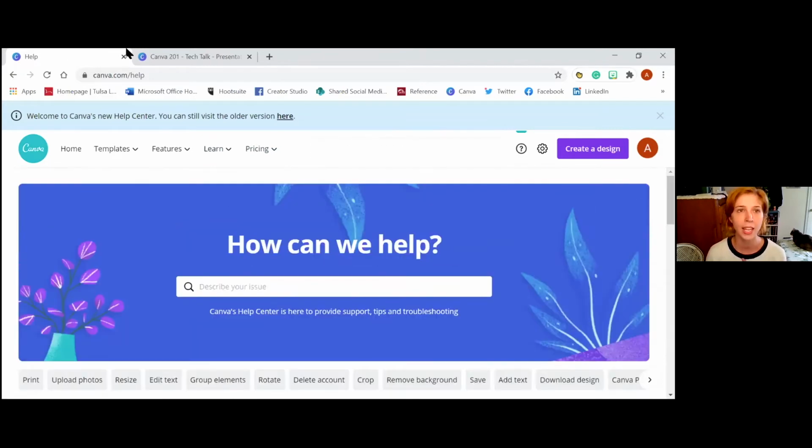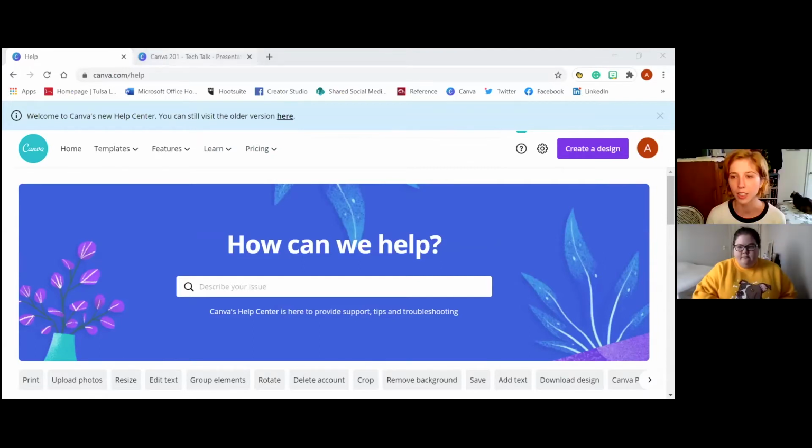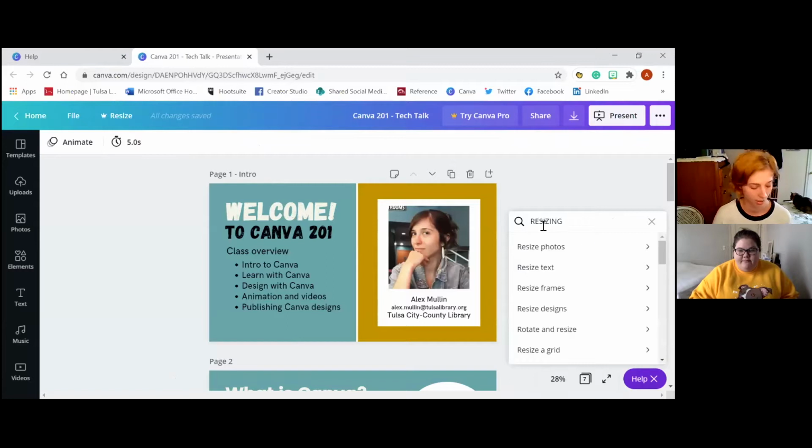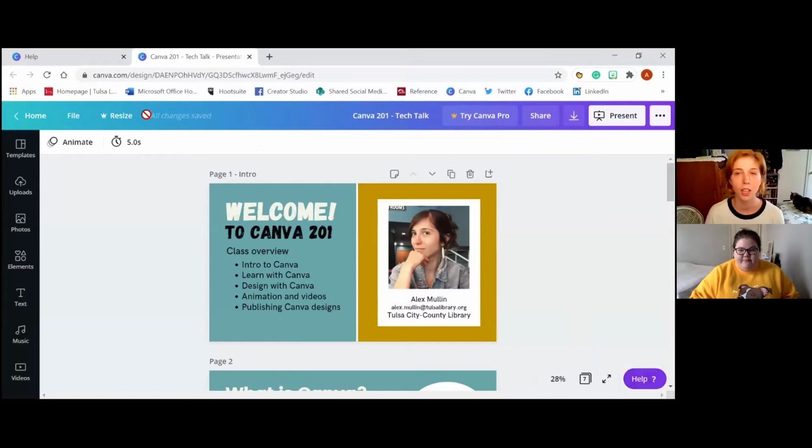And then when you're in a design, you can basically find the same page, which is really helpful, with this little help in the bottom right, and you can search for whatever you're stuck on, like resizing or whatever you need to do. So the thing about Canva is that there's a lot of kind of the same information with different access points. So just look around on Canva, you'll find what you need.